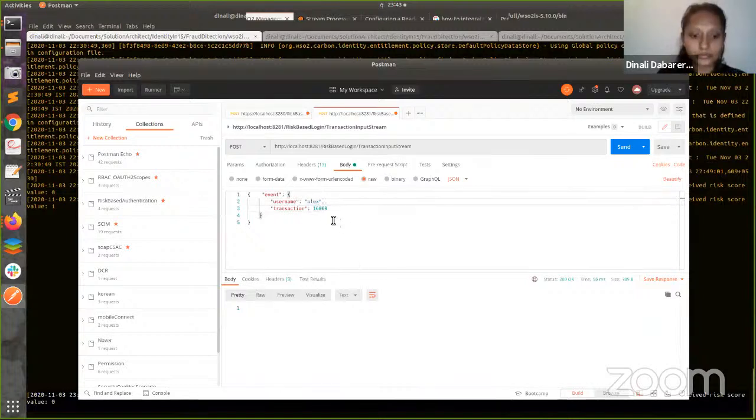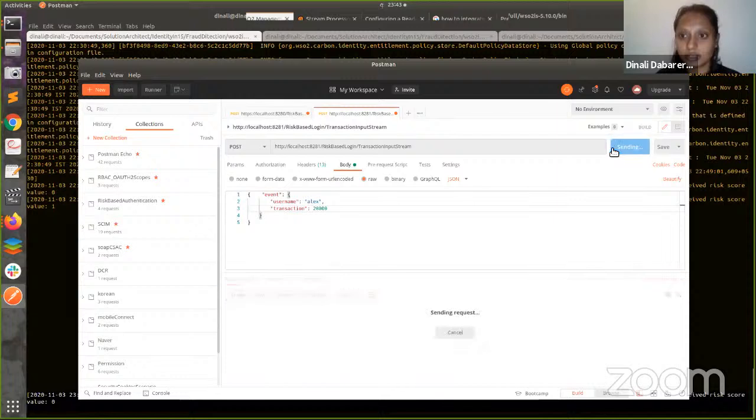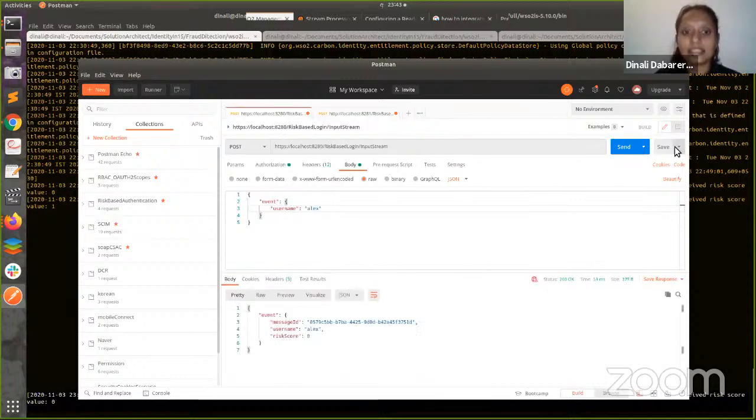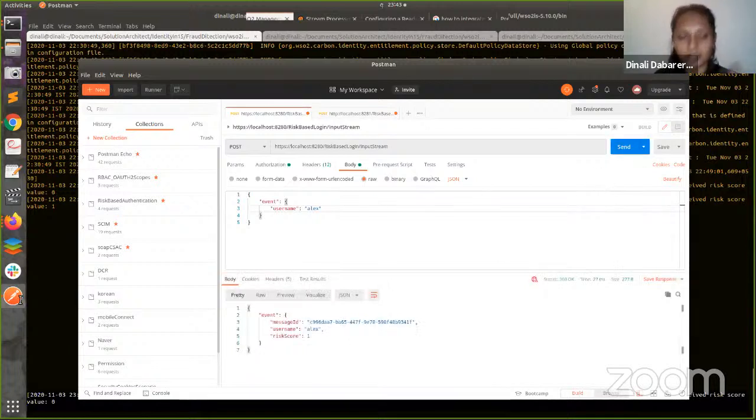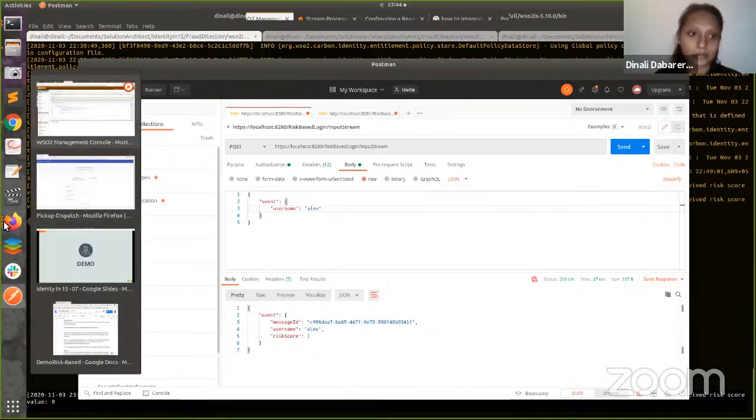I'm doing a transaction of 20,000, which is more than 10,000. Let's see what happened. The transaction is successful. Let's see my local risk score. It will be 1. Let's see whether I can capture the same in the identity server as well.